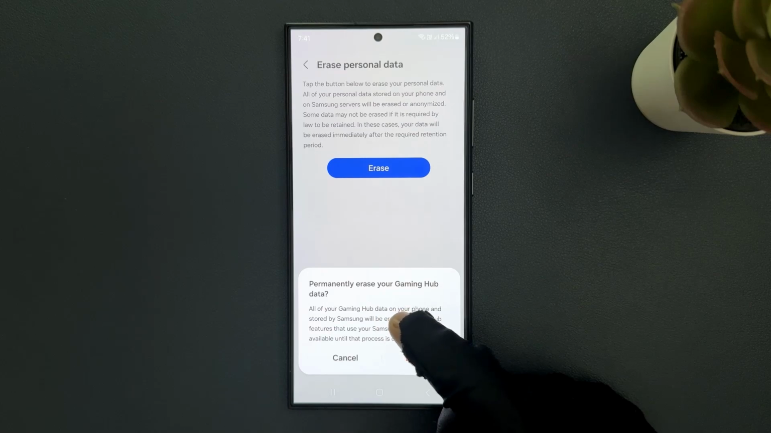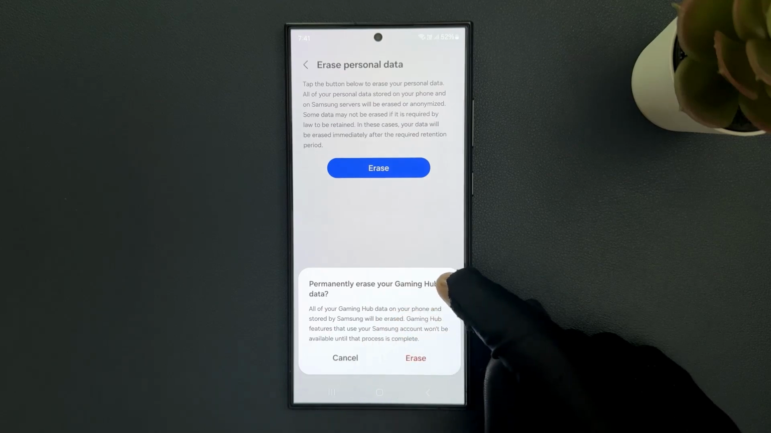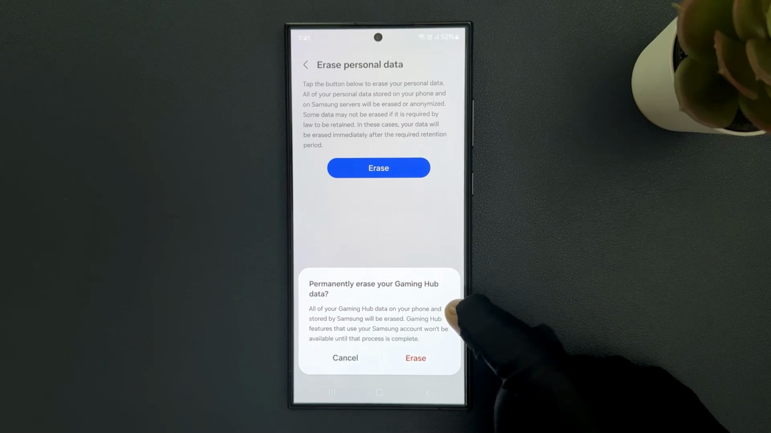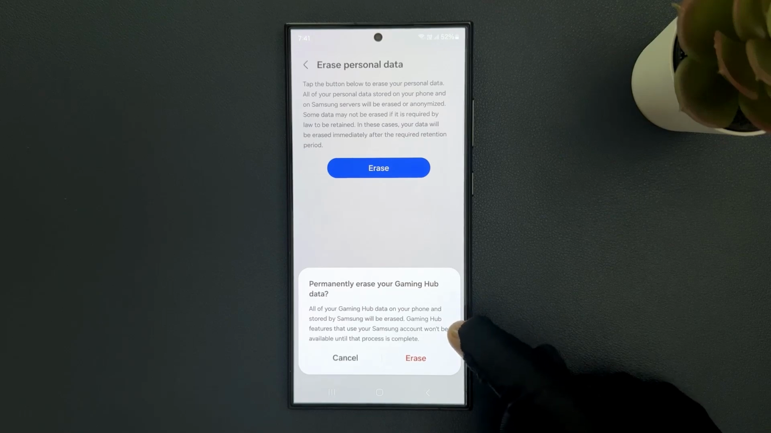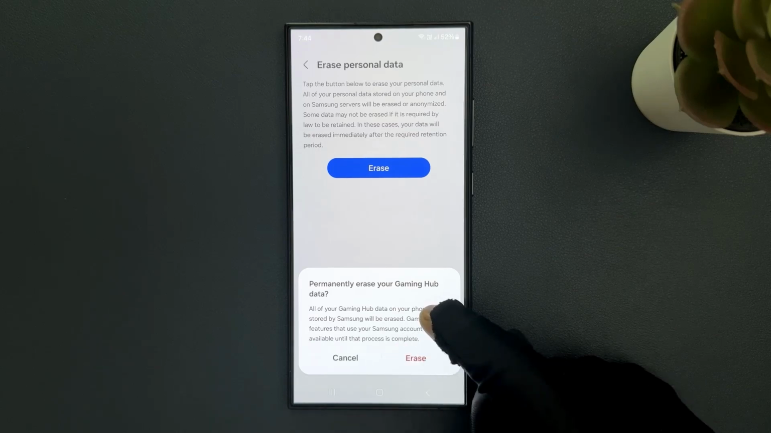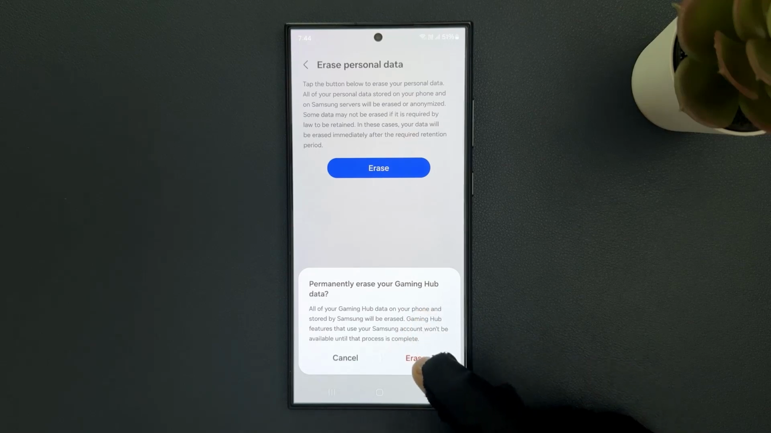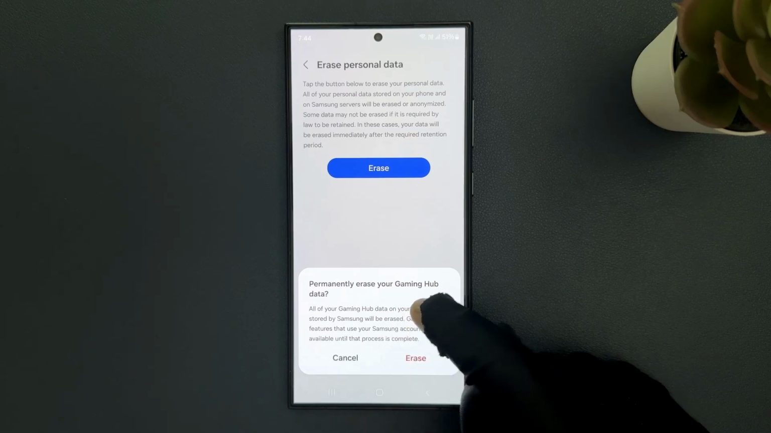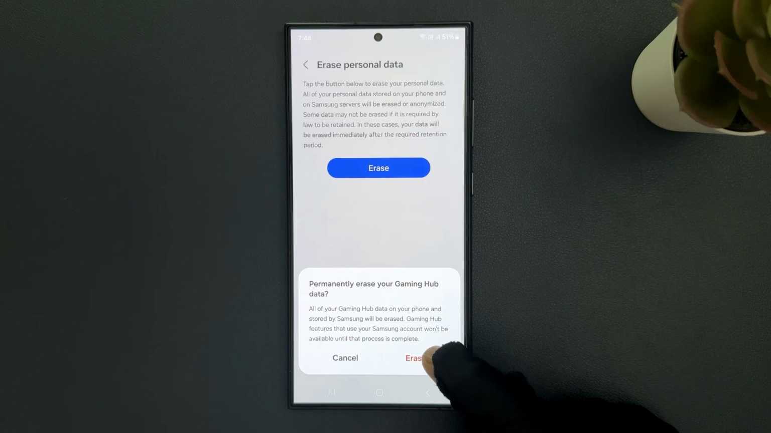Now you can see here we have this pop-up. Permanently erase your Gaming Hub data. All of your Gaming Hub data on your phone and stored by Samsung will be erased. Gaming Hub features that use your Samsung account won't be available until that process is complete. So just read this message, and if you agree, only then tap on this Erase button. So I agree to this. So let me tap on this Erase button.